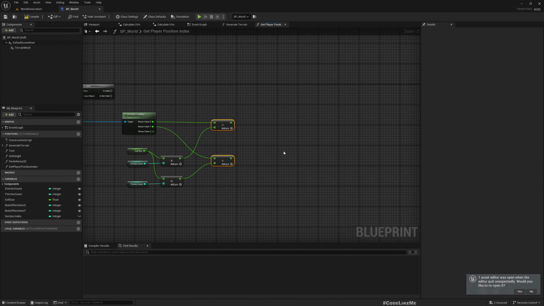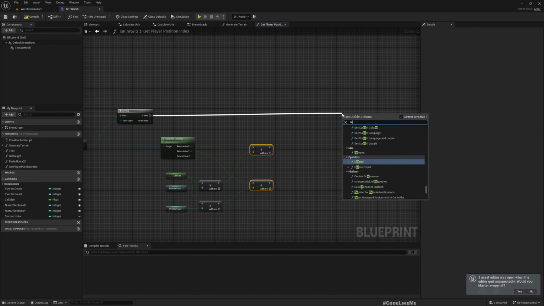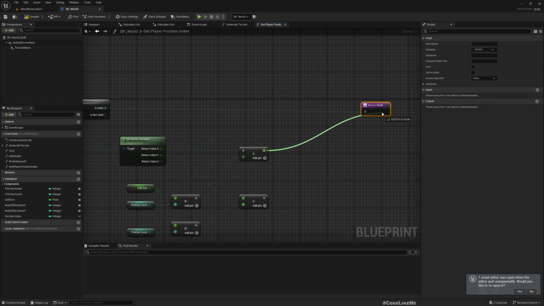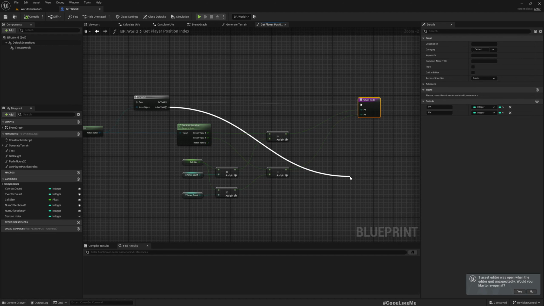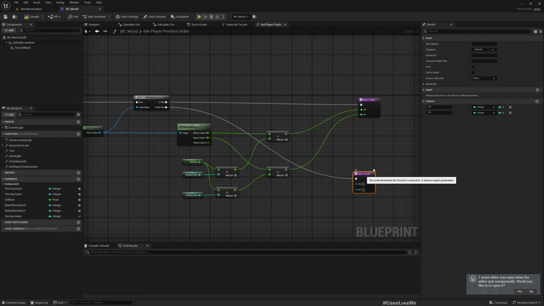Now I'll add a return node. I'll call this px, stands for player x index, and py. I'll make it capital. This should be integers. Okay, and if we don't have a valid player, let's simply return 0, 0.